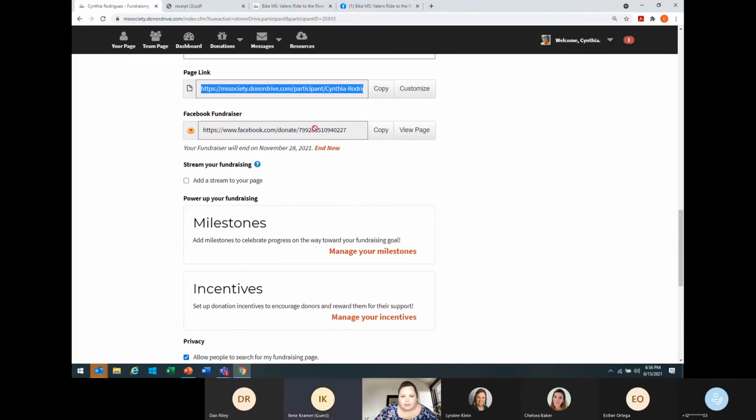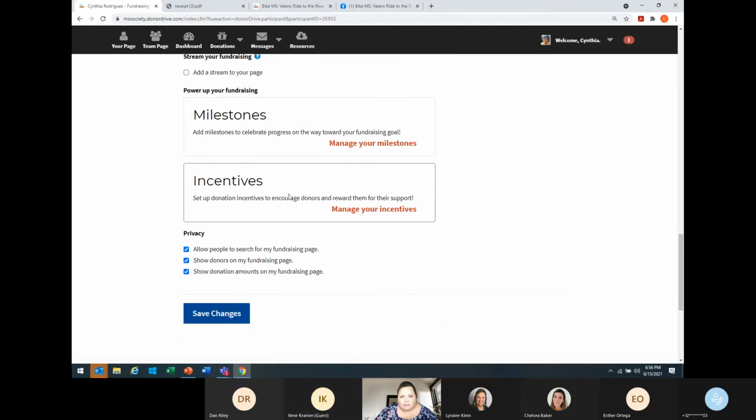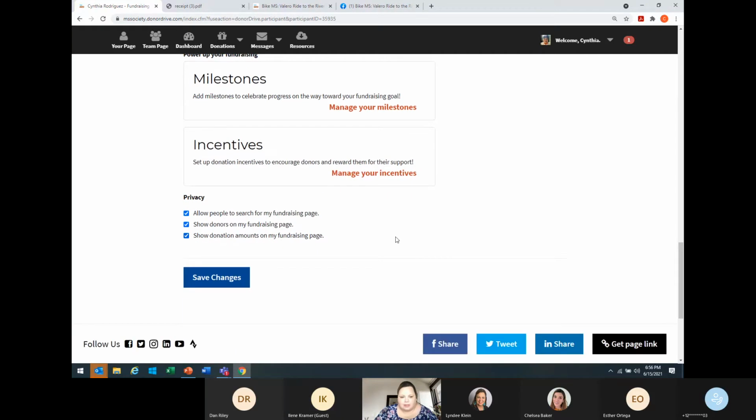And then this shows that I have a Facebook fundraiser that's set up, and I can view the page of the Facebook fundraiser, or I can copy the link if I want to share that through there. Again, milestones and incentives are listed here as well. And then these are places where you can control the privacy of your participation in the event. So allowing people to search for your name, showing the donors that are listed on your page, and showing the amounts on your fundraising page. You can control all of those items there in the privacy, and then save changes.